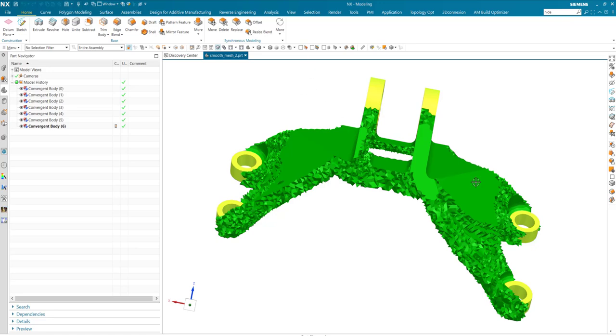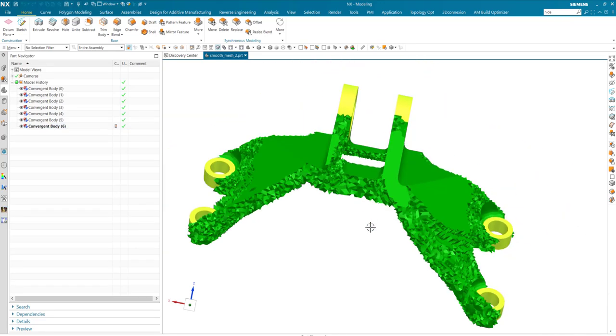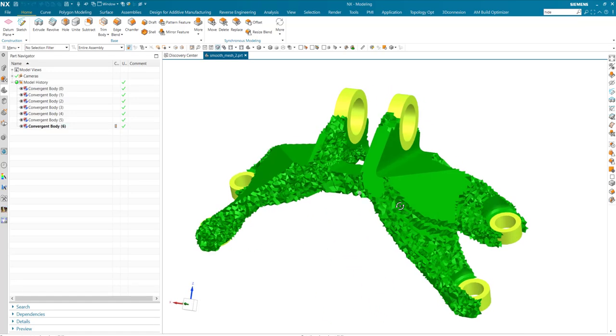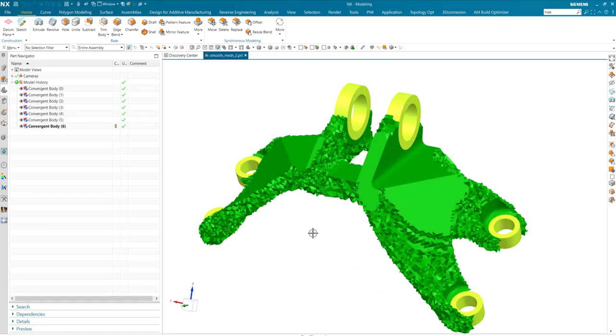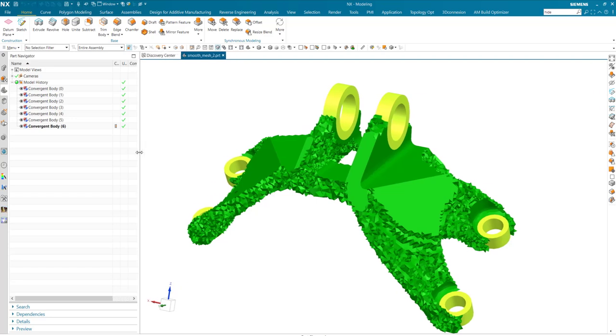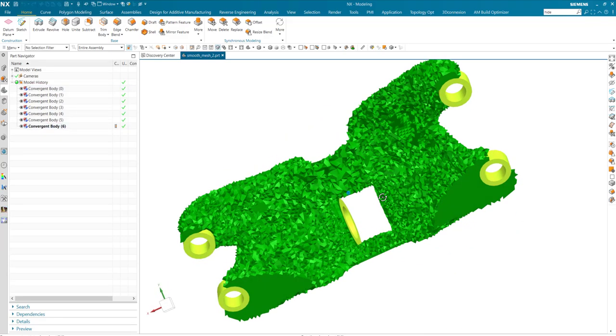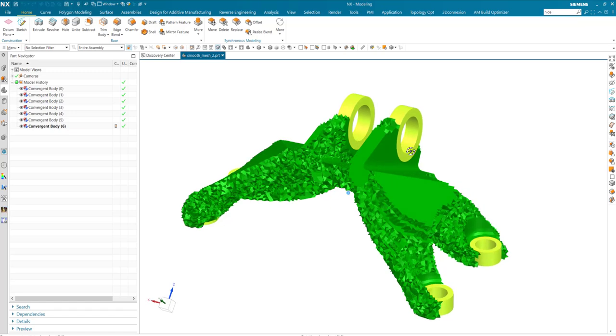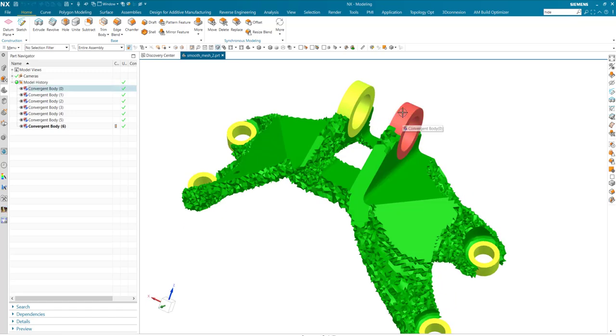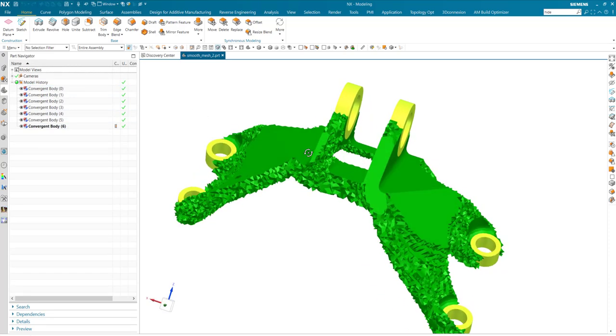In this example, we're going to show how to take analysis data and, using convergent modeling, make it into a usable part. This is data that is potentially created by an analysis person, and it's not in very good shape. It's all STL data, even though these look like they're cylinders. They're not. They're STL data, which we imported as an NX convergent body. And that gives us the ability to work on this data.